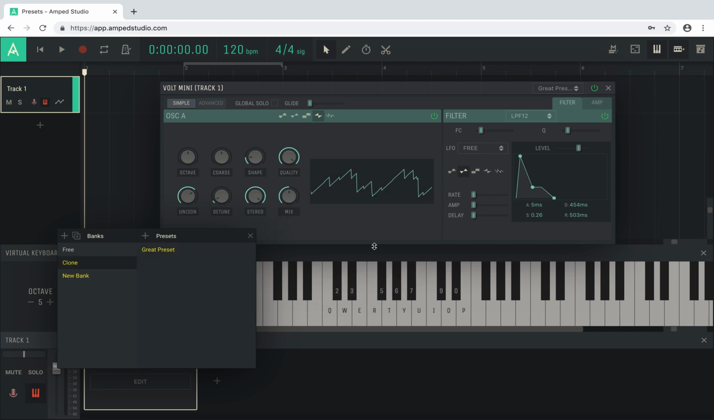You can also delete your own presets and banks. Mouse over a custom preset or bank to reveal the trash can icon. Click the trash can to delete the selected preset or bank.